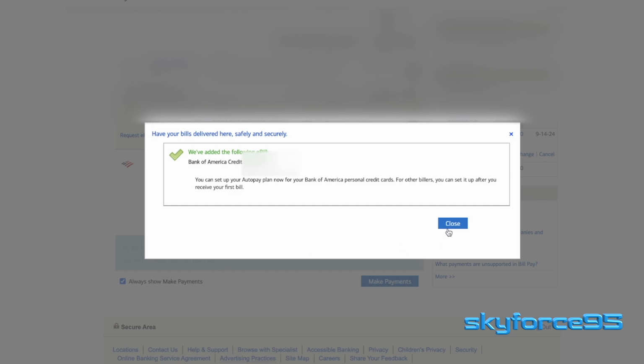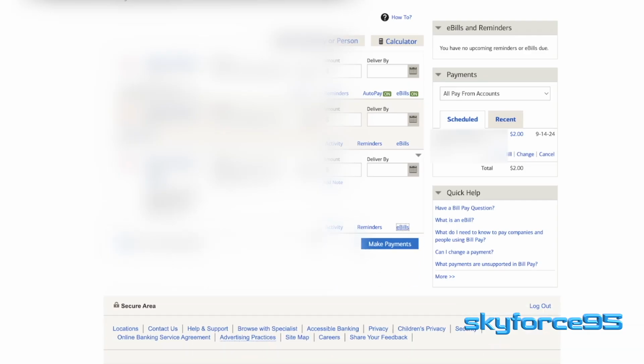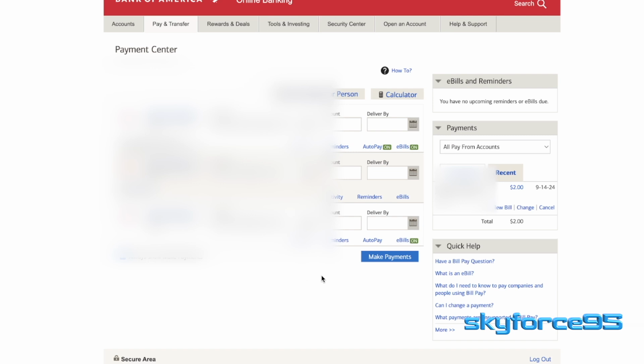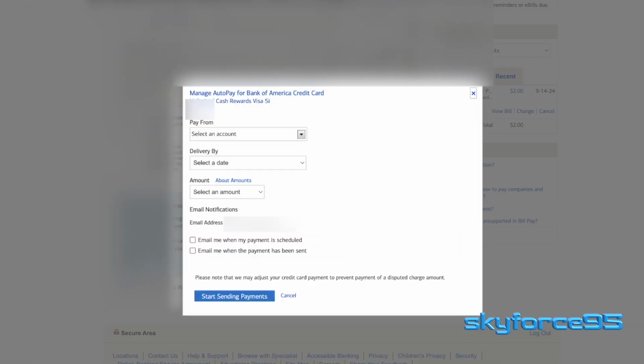And even though you get this pop-up, it may not automatically turn it to green. So you may actually have to just refresh the web page. And then at this point, you can finally see that autopay hyperlink show up for that new account. And then at this point, you just follow the instructions to set up autopay.